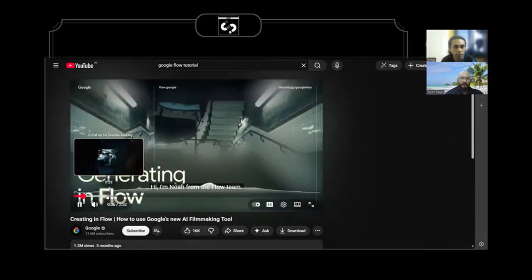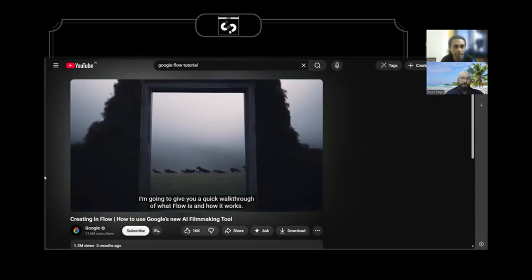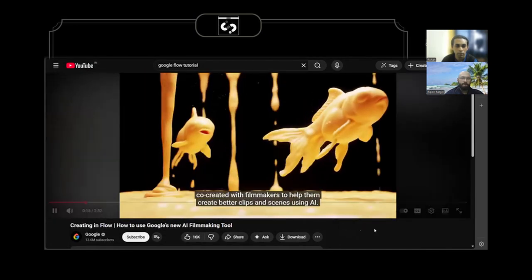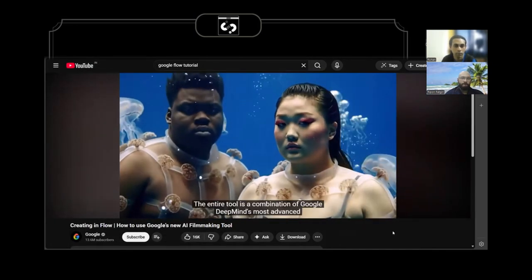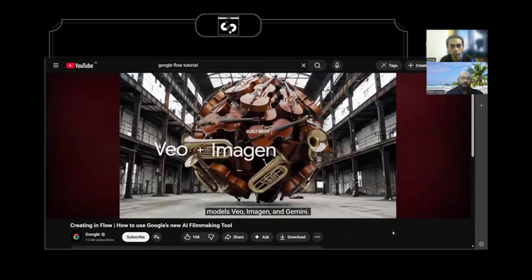Hi, I'm Noah from the Flow team. I'm going to give you a quick walkthrough of what Flow is and how it works. Flow is a generative video tool co-created with filmmakers to help them create better clips and scenes using AI. The entire tool is a combination of Google DeepMind's most advanced models, Veo, Imagen, and Gemini.